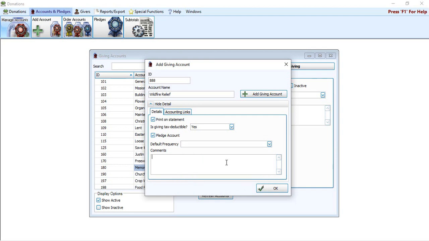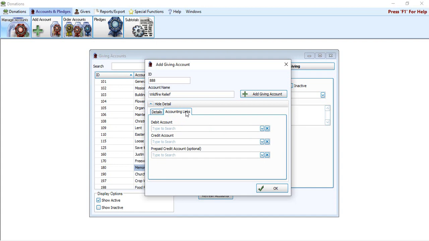Okay. Also, you have a place to put in comments. If you want to add some notes about this giving account, this is where you can do that. Okay. Now, if you are using our accounting module, this is where you can set up those accounting links. Now, if you're not familiar with the accounting module, you only do the donations module, you have no idea what the chart of accounts looks like in accounting, this is where you're going to need to talk to your person at the church who does your accounting module. They can also set up the account links on their accounting side.